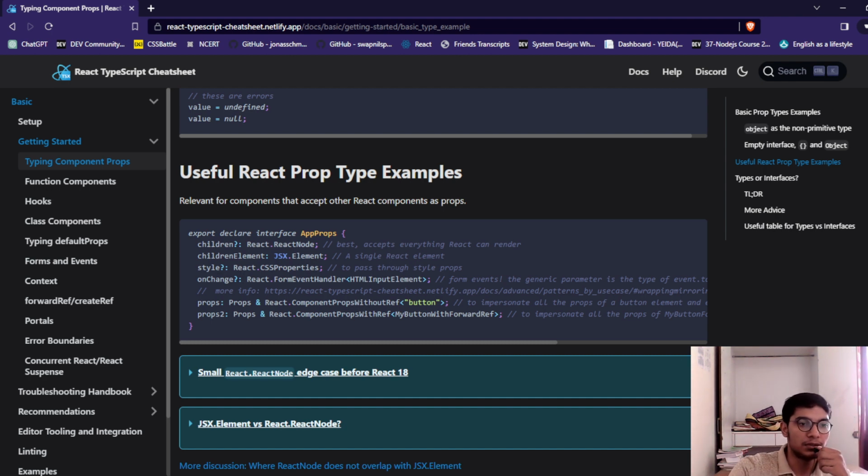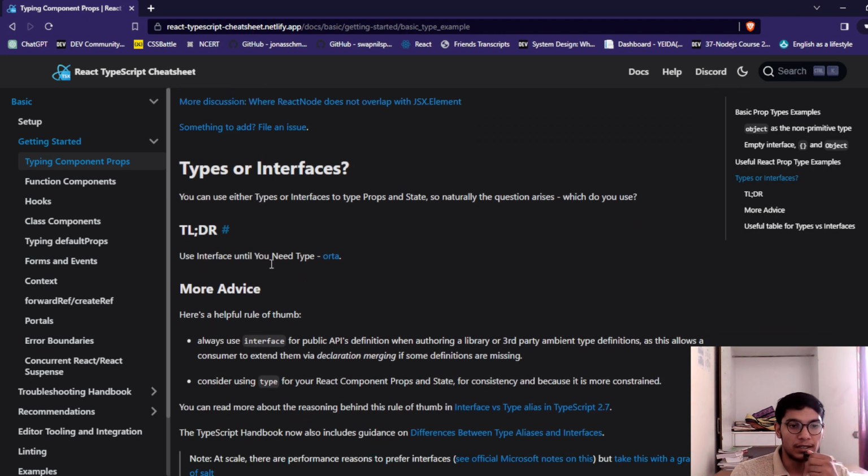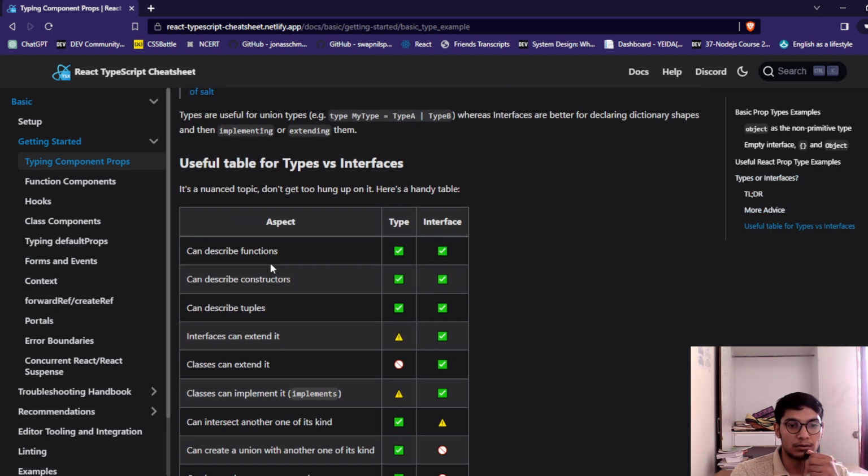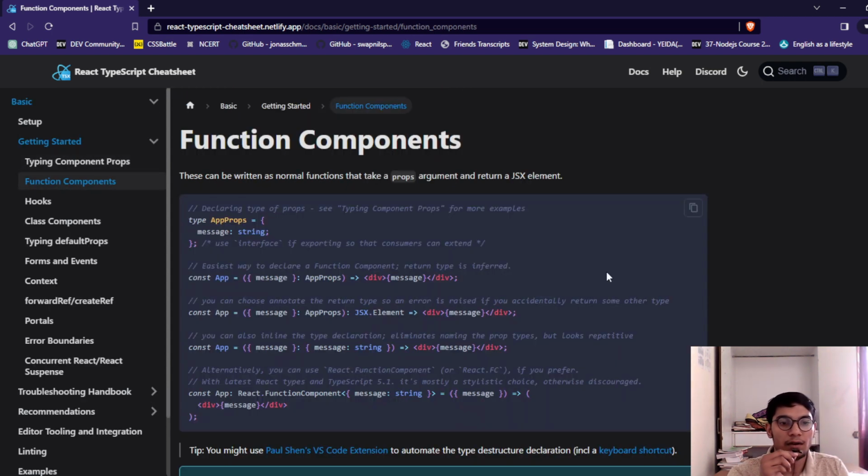Class components, forms, events, context. Let's see typing props. These are the return types of a normal function that can be used as a prop argument, and the return as a type: type AppProps message string, const App message. And we consider the message.